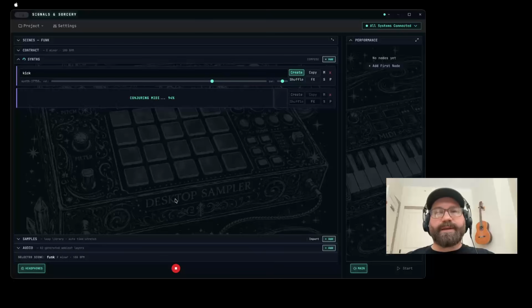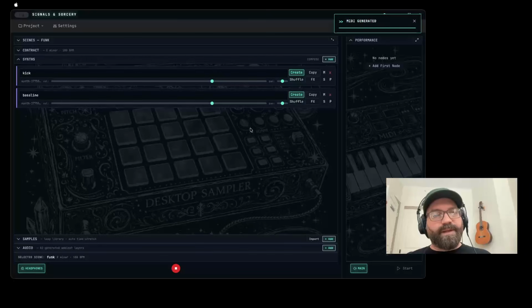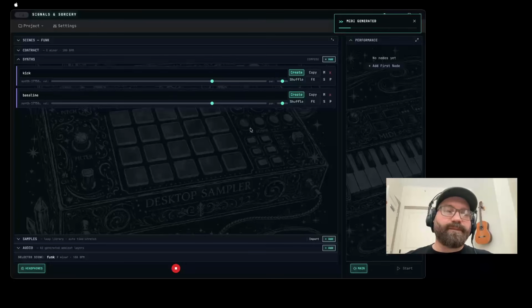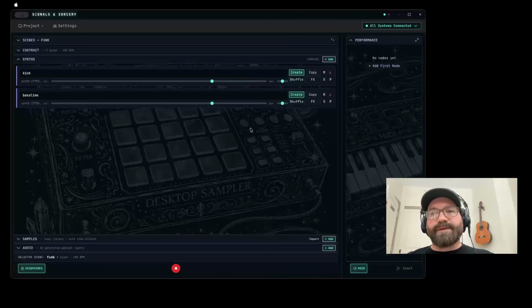So first we got a kick. You can hear the kick, sounds fine, and let's wait for our bass line to come in. Yeah, so there we go. So now you have two MIDI tracks, and you can change up the sounds if you want. Next we'll move on to samples.